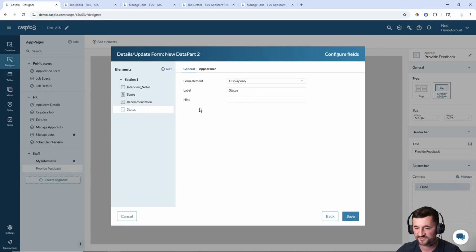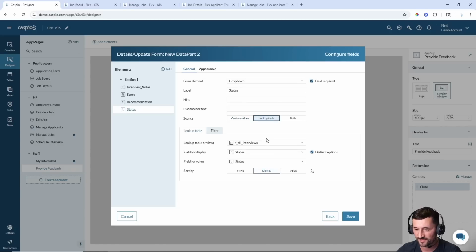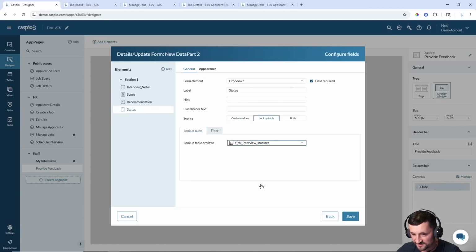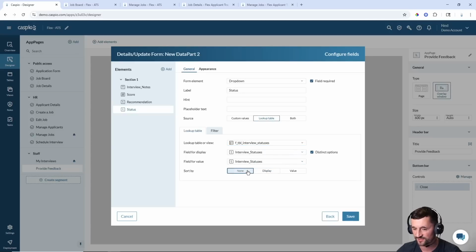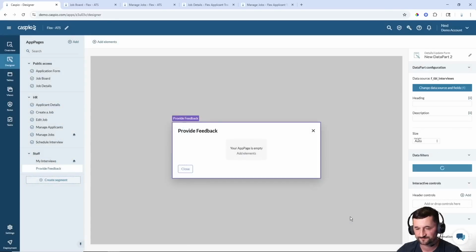And finally, status, we have also to be a dropdown and custom. Oh, actually, we do have a lookup table. I almost forgot. It's going to be a required field, but we have a lookup table for interview statuses, and that's going to list you either pending or completed. And that's it. We're going to hit save.